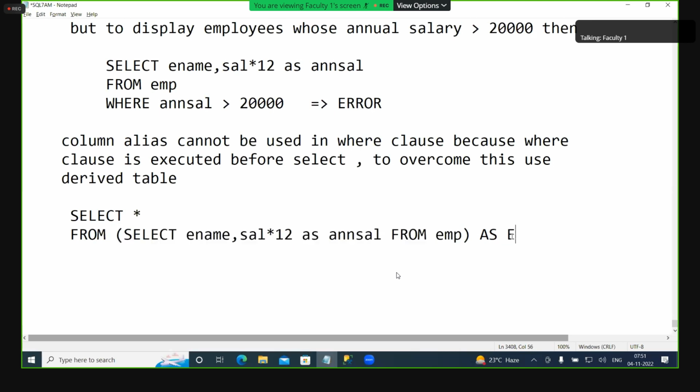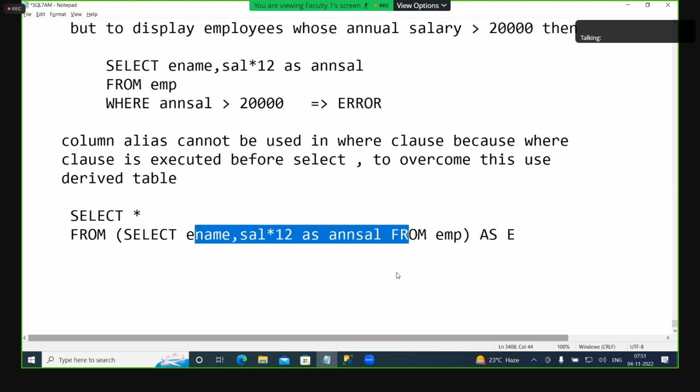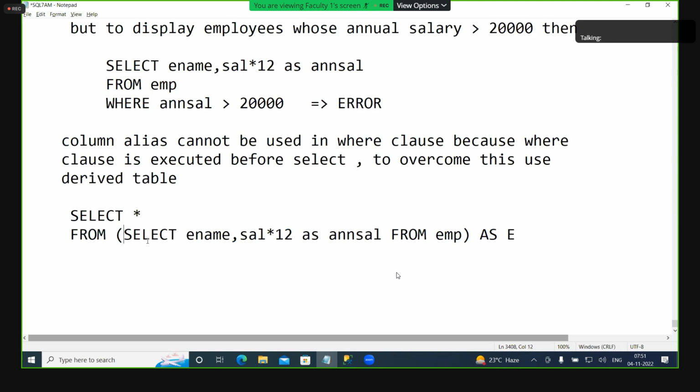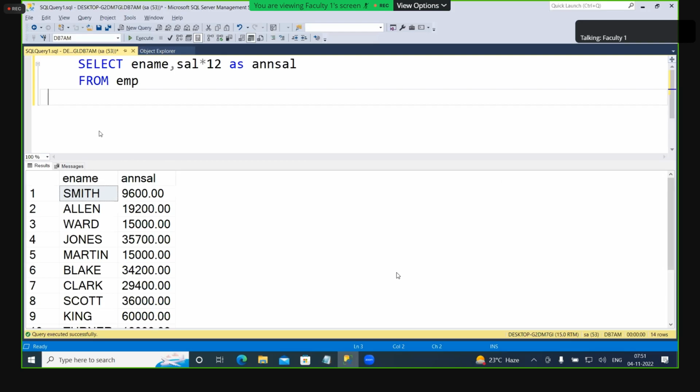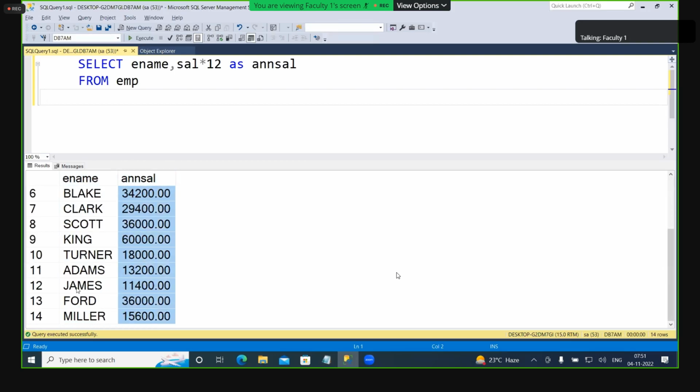But E is not permanent. E is temporary and exists only up to this query. Once query execution is completed, E is destroyed. EMP is a permanent table, but E is a temporary table. E is called a derived table, because it is derived from this query output. E contains two columns: ENAME and ANN SAL, with 14 rows.